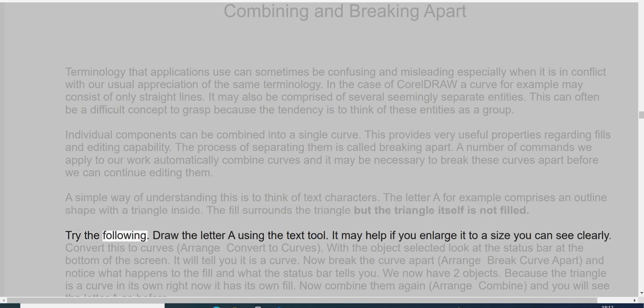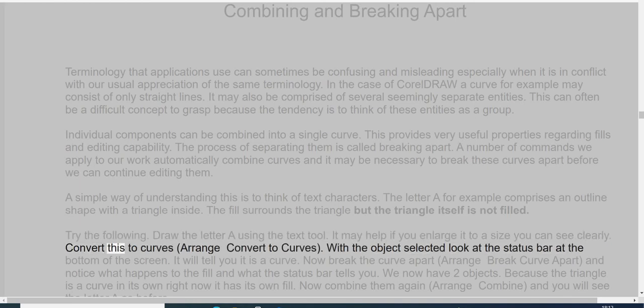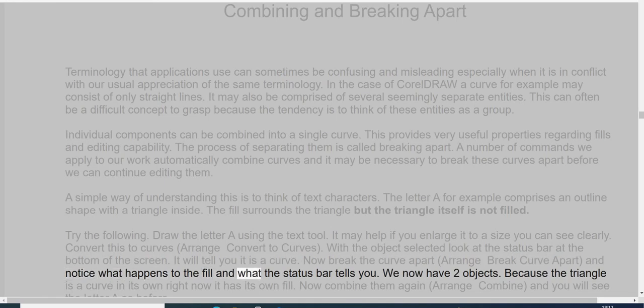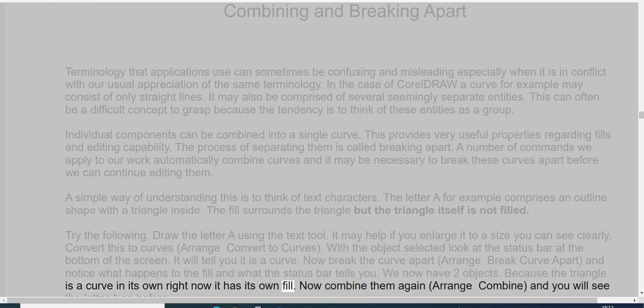Try the following. Draw the letter A using the text tool. It may help if you enlarge it to a size you can see clearly. Convert this to curves: Arrange, Convert to Curves. With the object selected, look at the status bar at the bottom of the screen. It will tell you it is a curve. Now break the curve apart, Arrange, Break Curve Apart, and notice what happens to the fill and what the status bar tells you. We now have 2 objects. Because the triangle is a curve in its own right, now it has its own fill. Now combine them again, Arrange, Combine, and you will see the letter A as before.